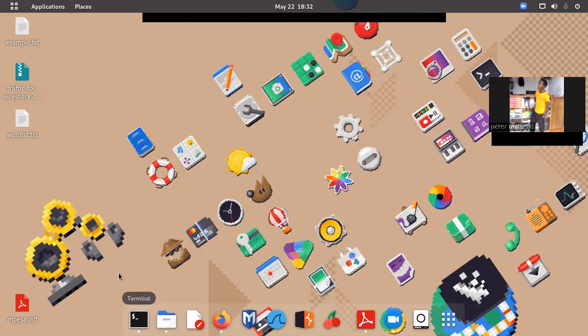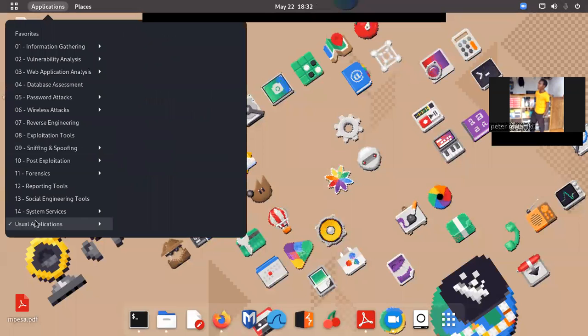We have the applications. You can come and see the applications the way they have been grouped. We shall see each application, and how it works and how to use it.